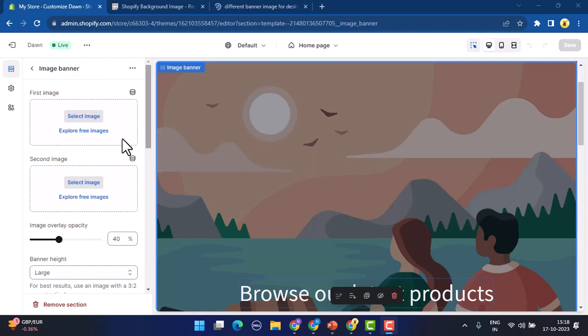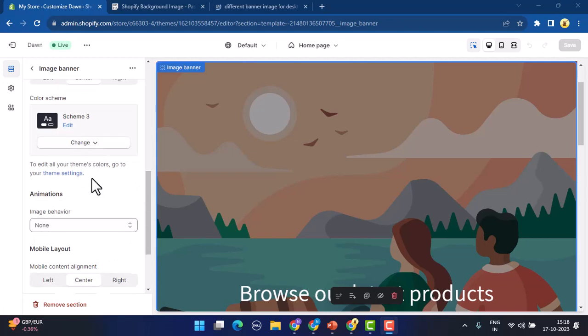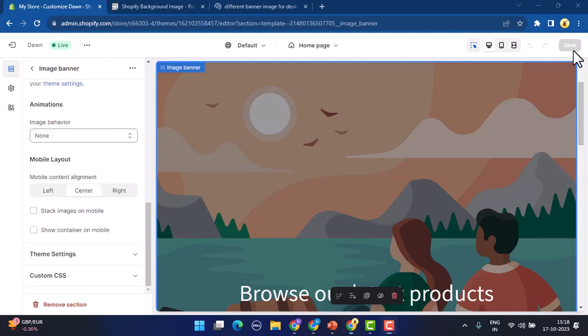So the first image is always for the desktop or PC, and the second image is always for your mobile phone. So select the image accordingly, and after that, you can just go ahead and make changes with all of these necessary details. After you've done that, you need to click on the save button located right on top.